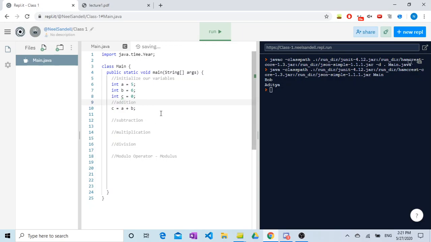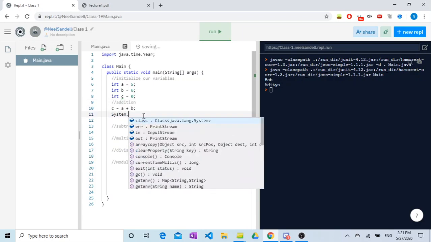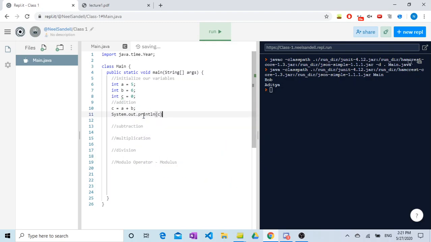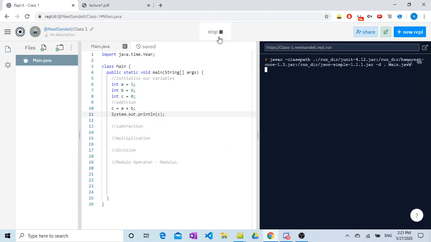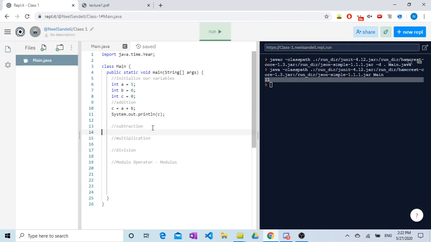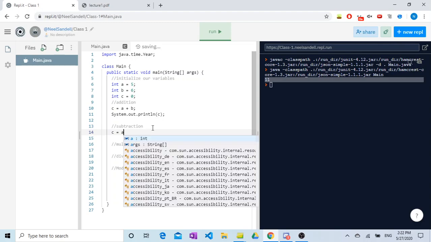Anyway, so c equals a plus b will get assigned the value 11. So I'm going to go ahead and print that out. Cool, it's 11, yep. And let's try subtraction. So c equals a minus b.